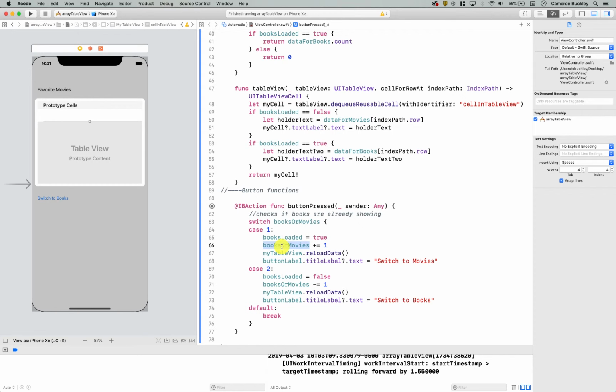Add 1 to booksOrMovies, which means that now that booksOrMovies value that we're using as the switch is now equal to 2 and not 1. So next time we click it, it'll do this one, so it'll switch back. So that's how we're switching it back and forth, by adding 1 here. Then I have the classic reloading the data, which just reloads everything so that it visually updates.